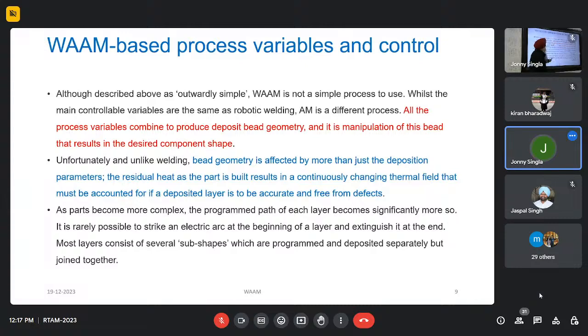So it is rarely possible to strike an electric arc at the beginning of a layer and extinguish it at the end. Most layers consist of several sub-shapes which are programmed and deposited separately but joined together. Imagine I am programming my welding robot to go in order to avoid the residual heat built up in the previously processed layer. I need to maintain that interlayer temperature constant.